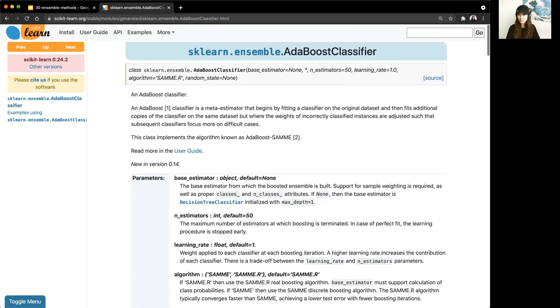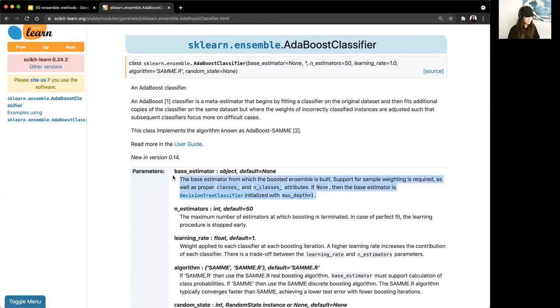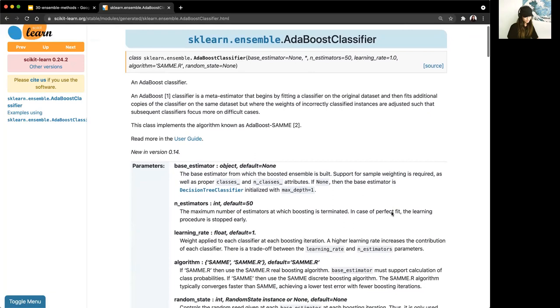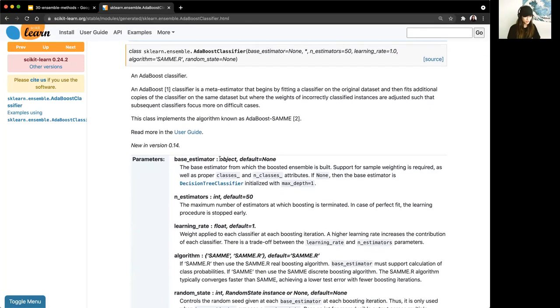Okay, so this is the AdaBoost documentation. And the main thing I want you all to see here is base estimator. You can pretty much give it whatever instantiated model object you want. By default, the base estimator is a decision tree classifier initialized with max depth of 1. It's a max depth of 1 just because you want it to slowly learn misclassified instances.